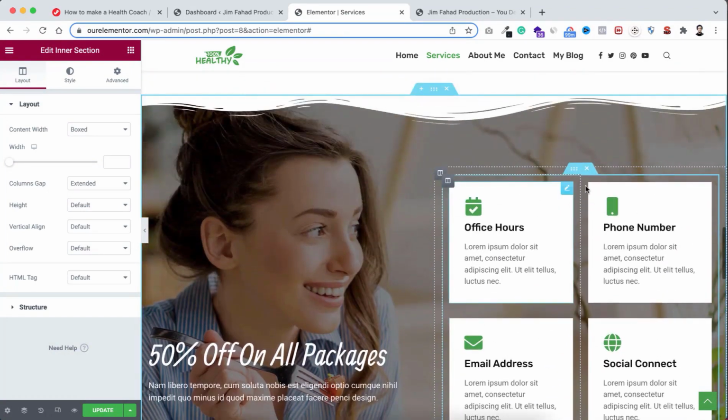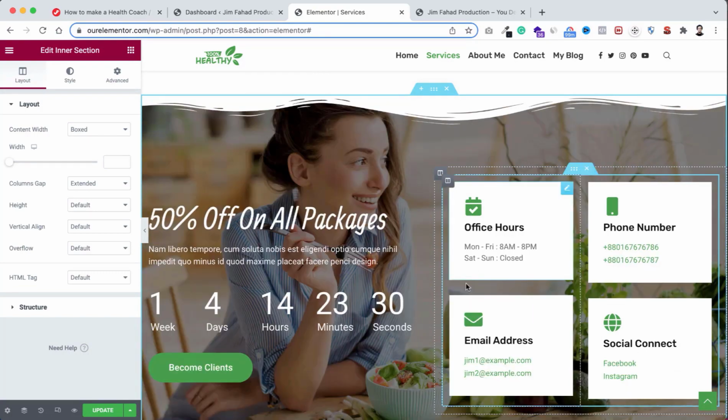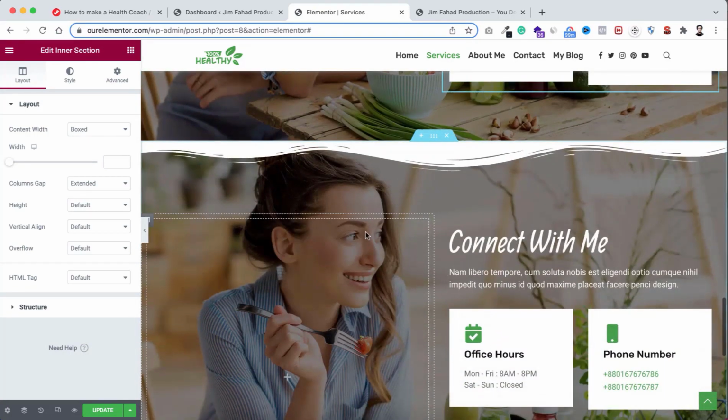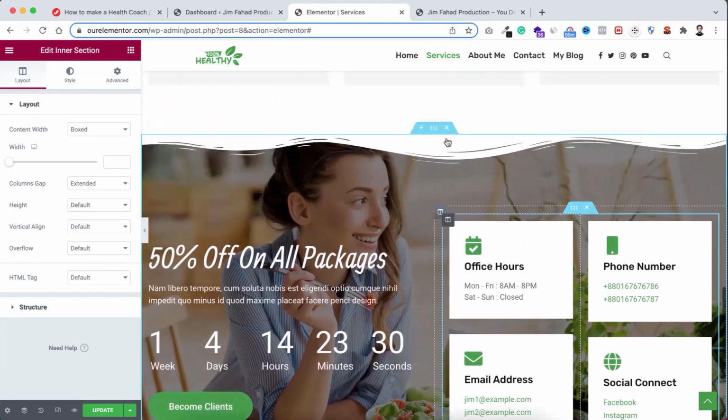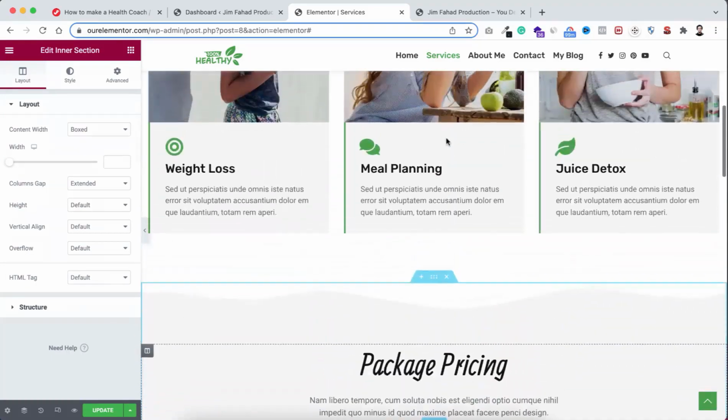So let's delete the dummy one, this one, and also on the services page we don't need this. So let's delete the entire section by clicking on this X. Alright, so we are also done with our beautiful services page.